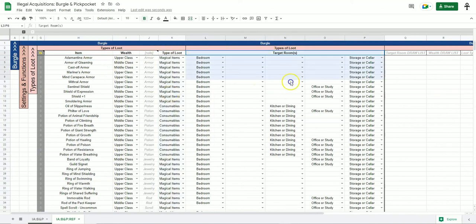Now for these next 5 columns, this is where you designate what type of room you might find the given item in. In this case, back to the adamantine armor, I said that you might find the adamantine armor in the bedroom or in a storage or cellar area. But maybe you thought that it would make sense for it to be in the foyer, hall, or sitting. Well, you just add that in. Do you want it in the kitchen and dining? Do you want it in the office or study?